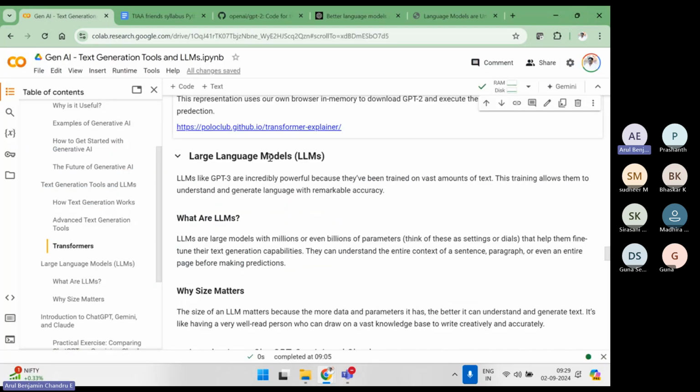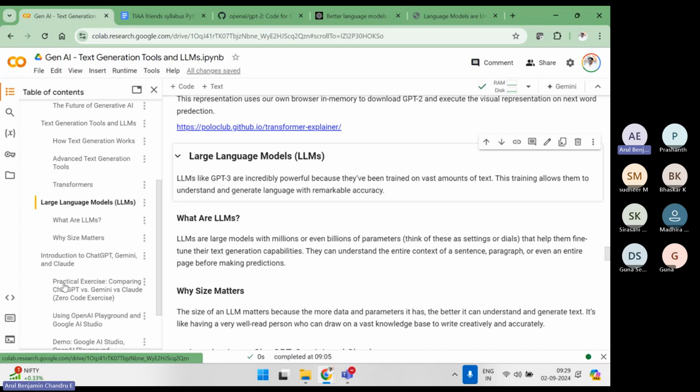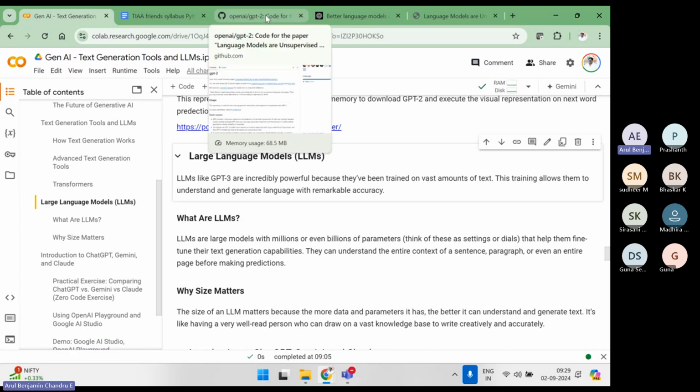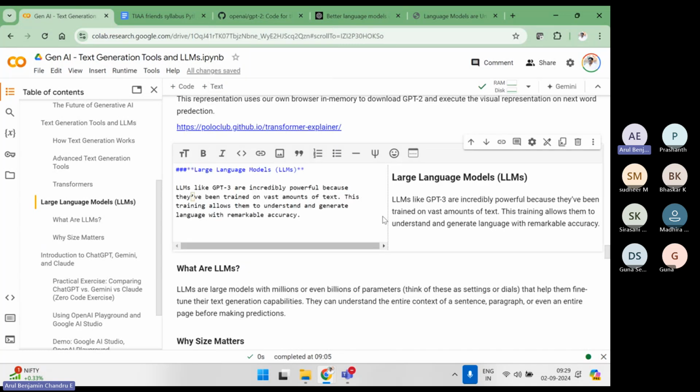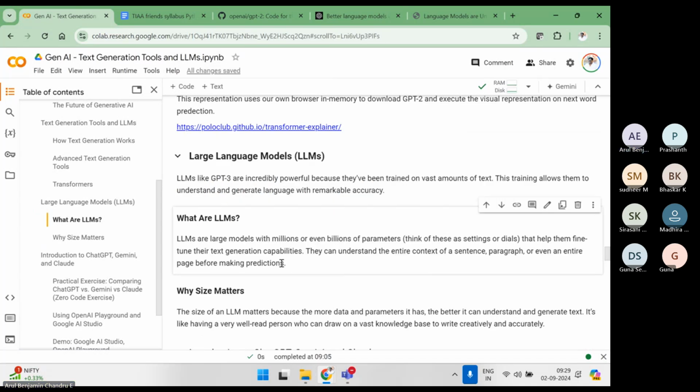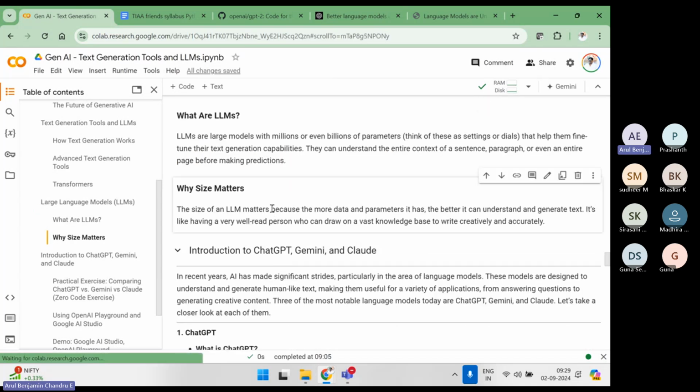Also, our next topic is large language models. We already saw LLMs, right? So this GPT-2 is a large language model because it has been trained on a vast amount of text. Text means these tokens. And the size of the LLM matters, meaning if your LLM is trained on a larger amount of data, it can predict accurately.